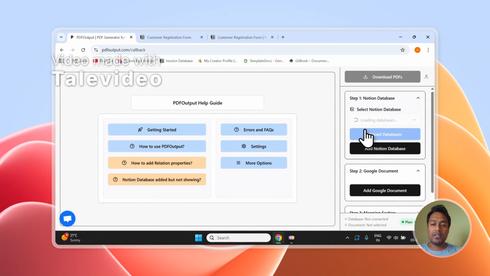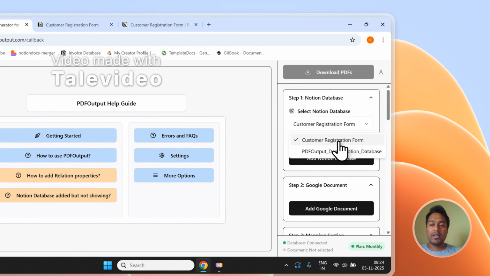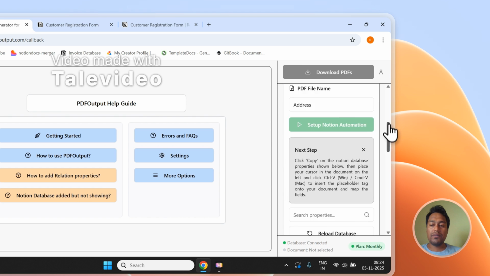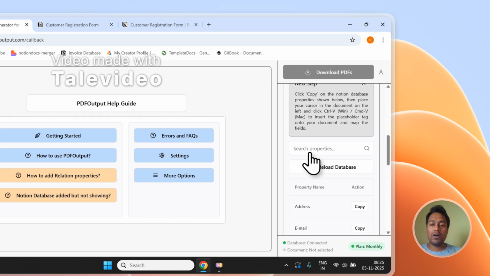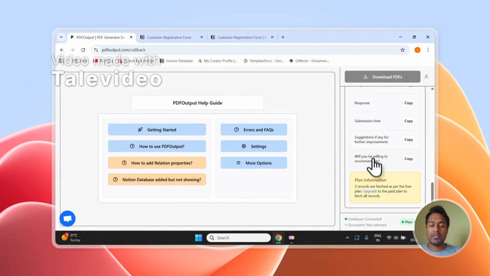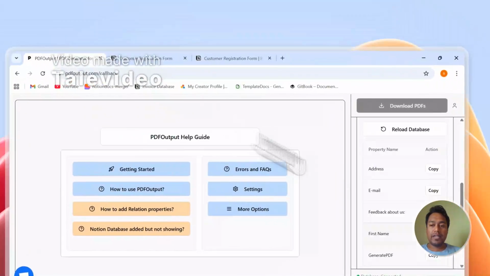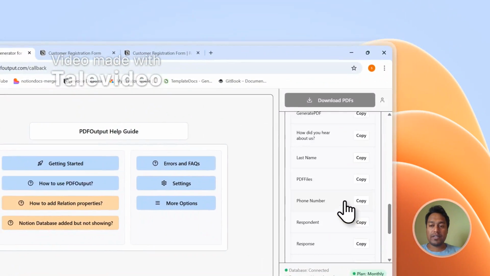come up over here. So let us wait for a few seconds as it is loading the database once again for us, and we will be able to see the database pop up. So you can see the customer registration form visible over here. Click on this, and if you scroll down, you will be able to see all the properties of the form which we just added. So you can see all the properties that we had in the database have been created over here, and they are visible one below the other.